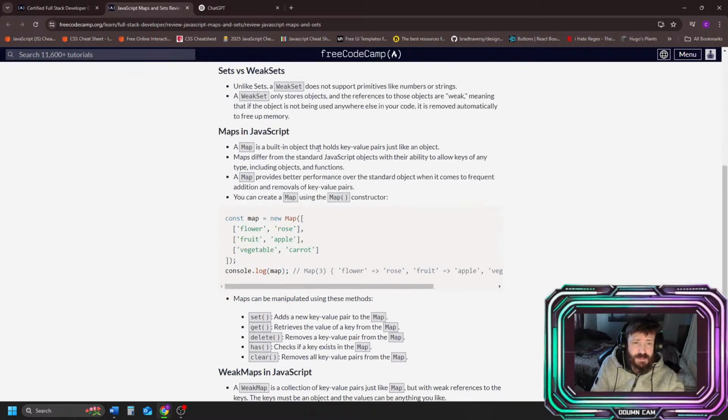Maps. Map is a built-in object that holds key value pairs like an object. Maps differ from the standard JavaScript object with their ability to allow keys of any type, including objects and functions. A map provides better performance over the standard object when it comes to frequent addition and removals of key value pairs. You can create a map using the map constructor, same thing here. So a variable named map, and then new Map, and then you can see here a key value pair of flower and rose, fruit and apple, vegetable, carrot, and so here it'll print the map, which will be flower, rose, fruit is an apple, vegetable, a carrot.